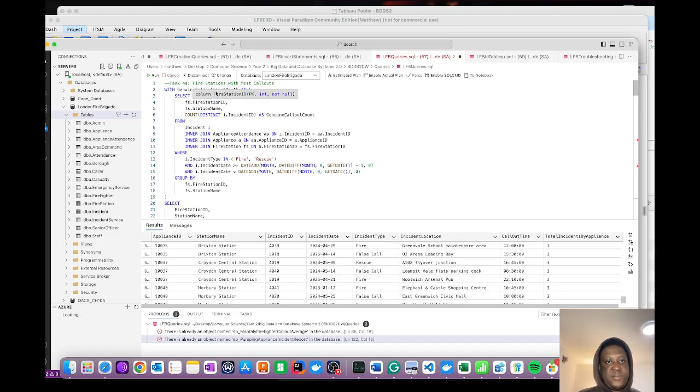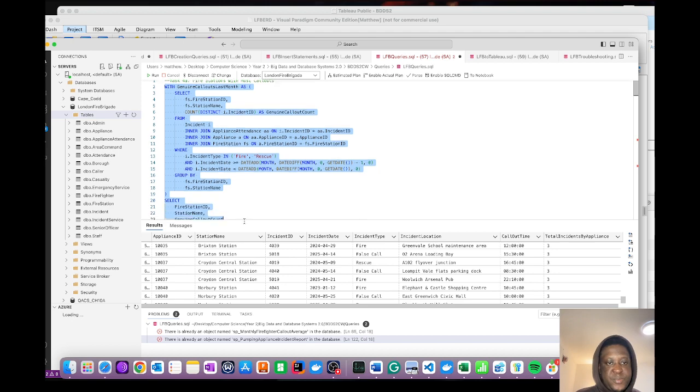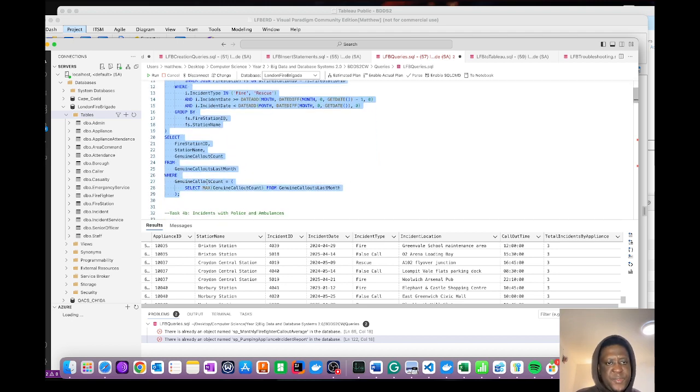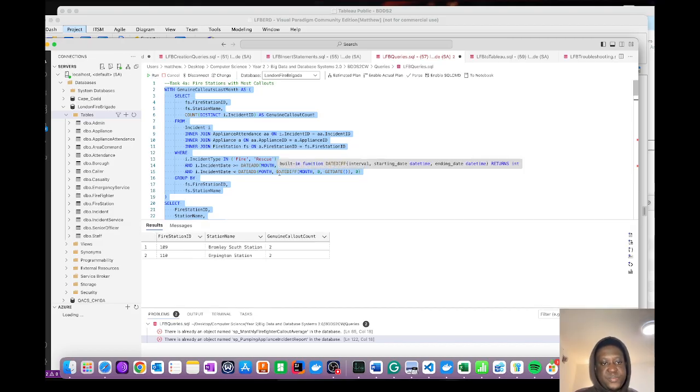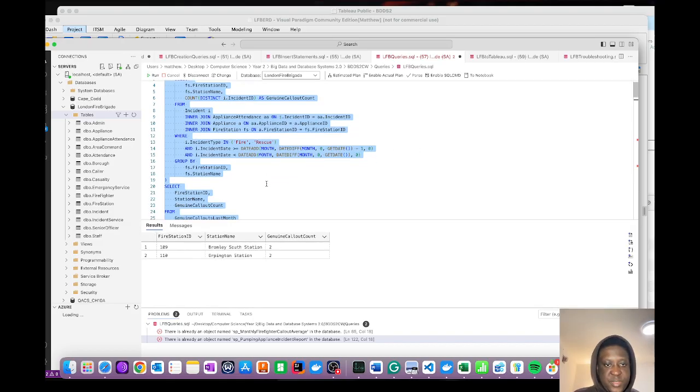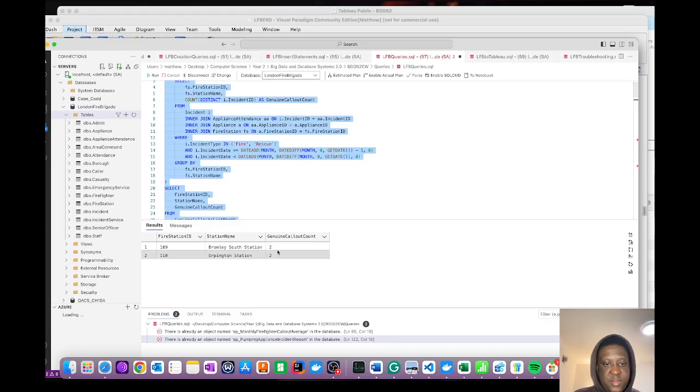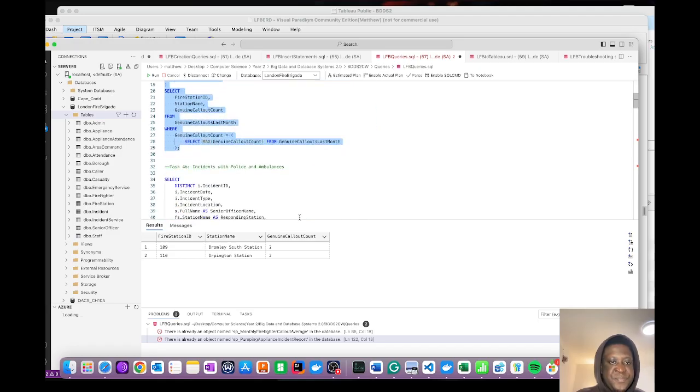Next is task 4. In task 4, we were tasked with creating a query that would show the highest amount of genuine calls. So this is what I came up with, and as you can see, the highest amount of genuine calls is 2 for Bromley and 2 for Uppington.